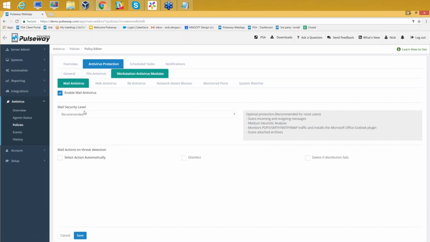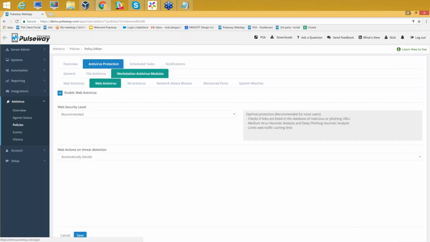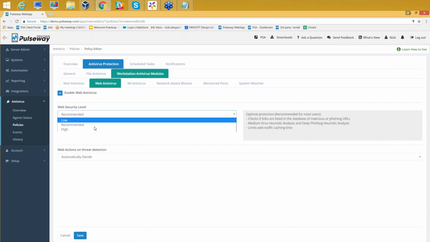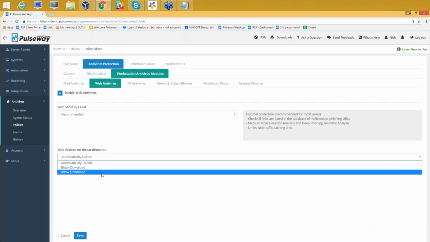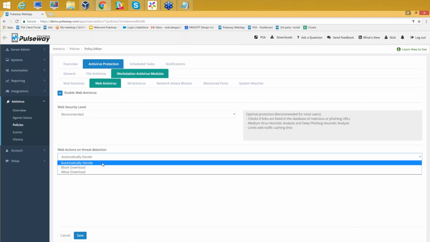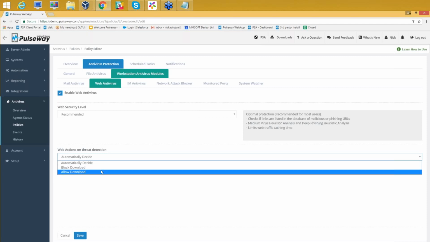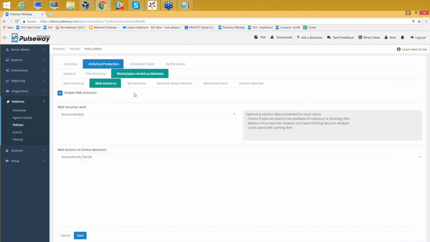We have mail antivirus, which is more or less about the mail client, so anything coming on POP or SMTP is something it can handle for you. Then we have web antivirus, where we can define a couple of things as well. There are recommended security levels that you can define, and you can also define what to do on threat detection. If we say automatically decide, there is a system-defined action. You can always block or allow.